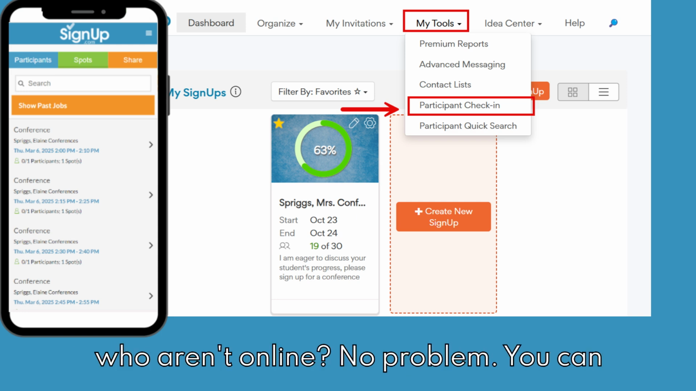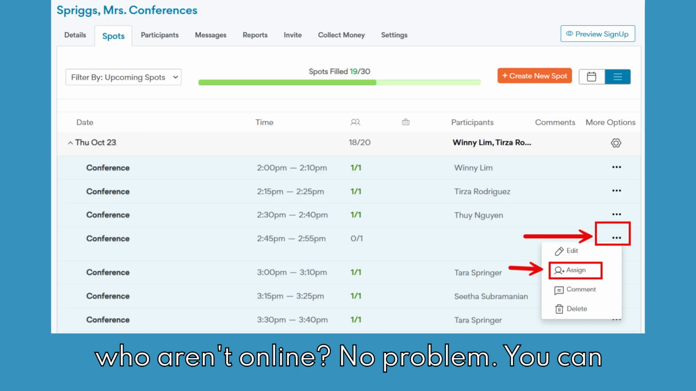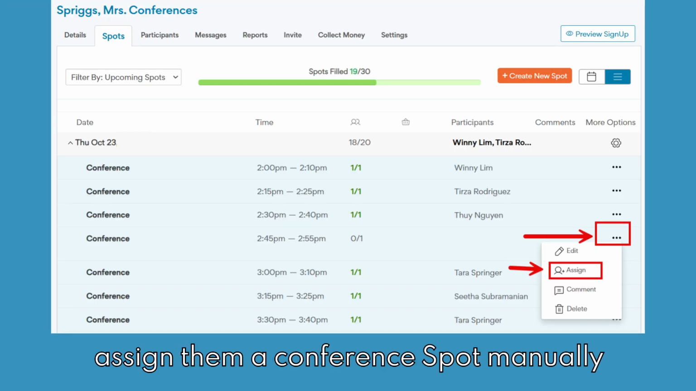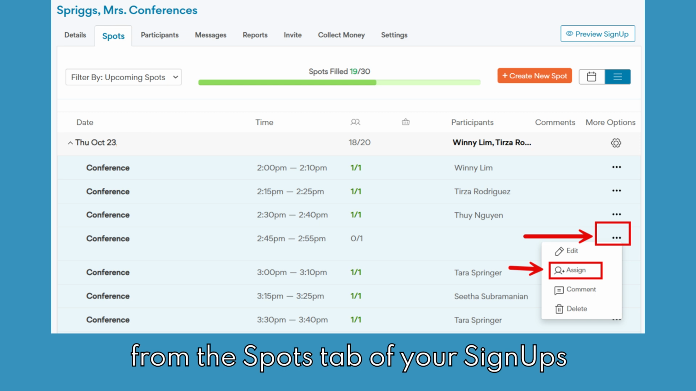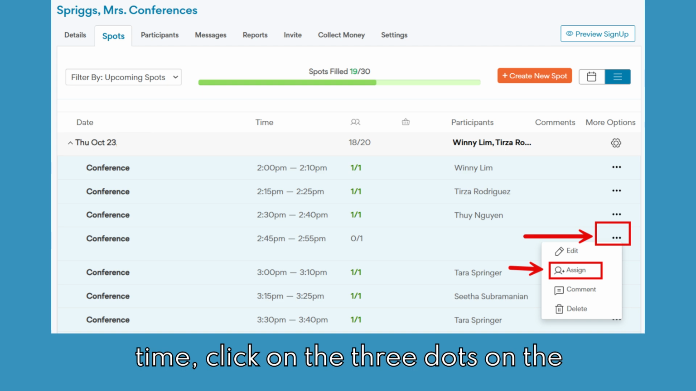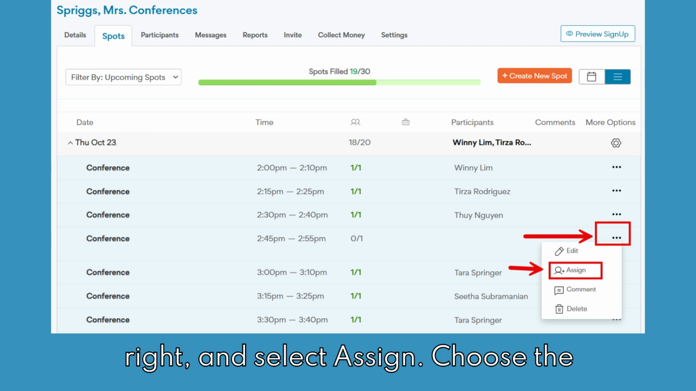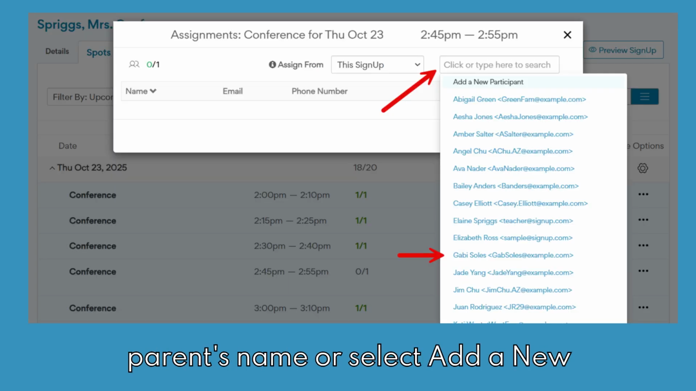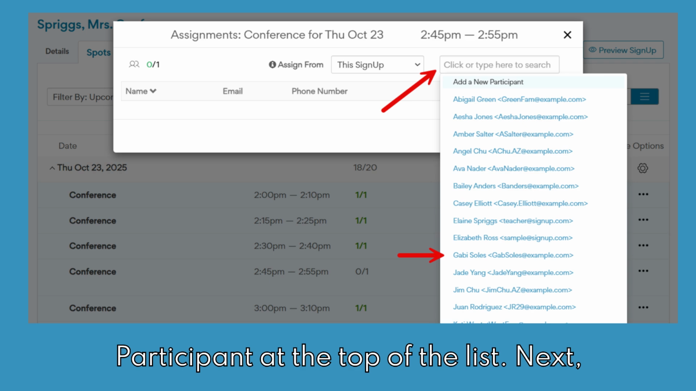Do you have parents who aren't online? No problem. You can assign them a conference spot manually from the Spots tab of your Signups organizer view. Find the appointment time. Click on the 3 dots on the right and select Assign. Choose the parent's name, or select Add New Participant at the top of the list.